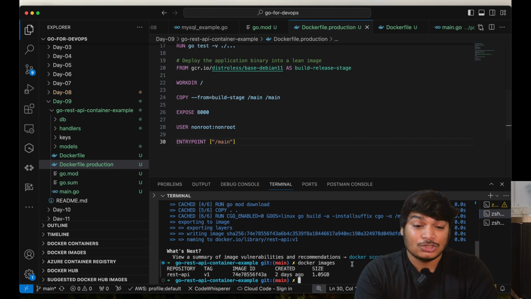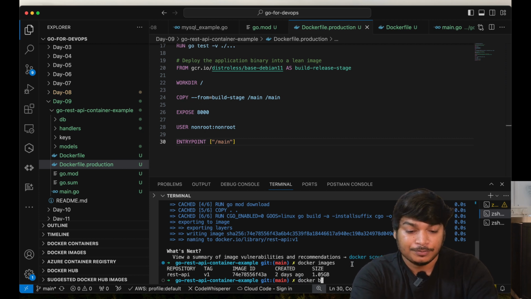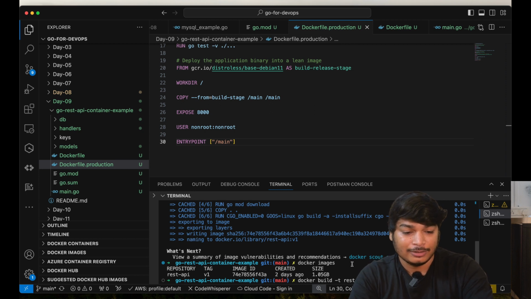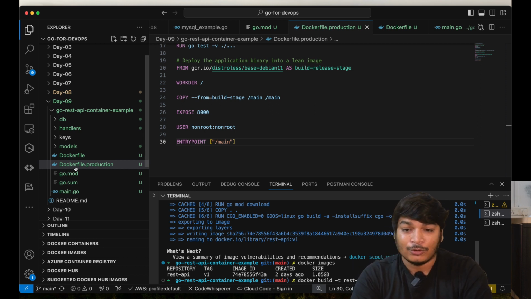Now let's generate the image. So docker build -t, then for example we'll call it rest-api-prod:v1, and dot. Then not just dot, we need -f, because the Dockerfile name is different, right?